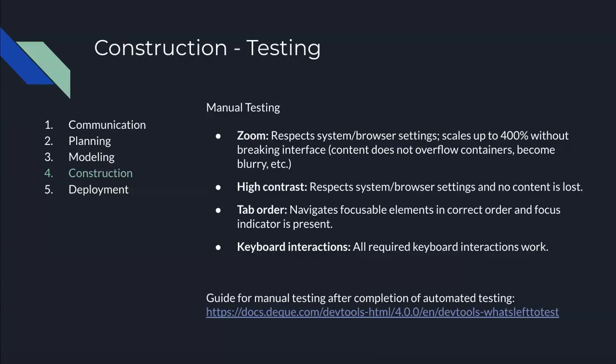To check zoom, the interface should zoom correctly according to the user's system or browser settings, up to 400%, and the page content should not overflow the screen, become blurry, etc. To check high contrast, turn on high contrast mode in the system settings and ensure that the UI respects these settings and that no content is lost.